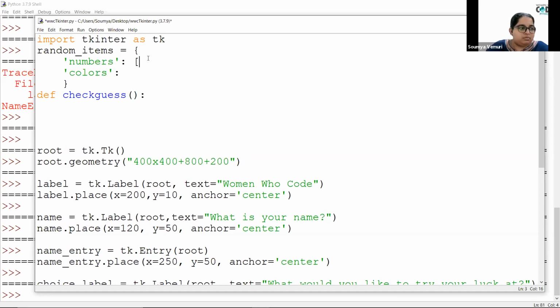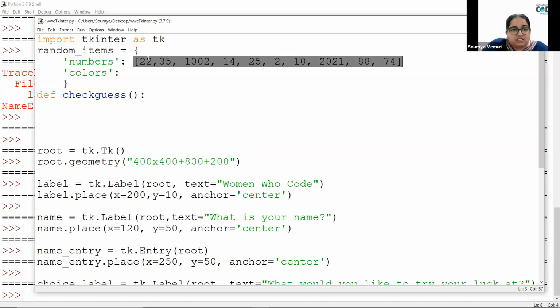So you guys can go wild with this. You can put whichever numbers you want. We'll have 22, we'll have 35, we'll have 100 and 1003. Okay, we'll have 14, 25. What's today's date? The 2nd of October in 2021. 88. What else? No, 0 is too easy to guess. Let's have 74. I think that's enough.